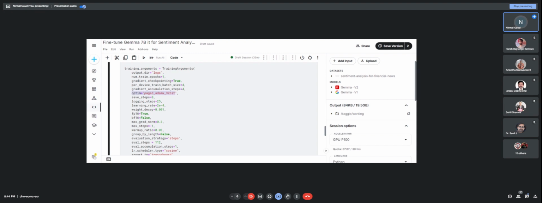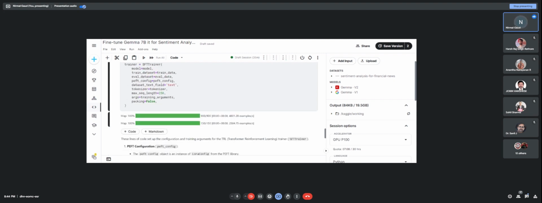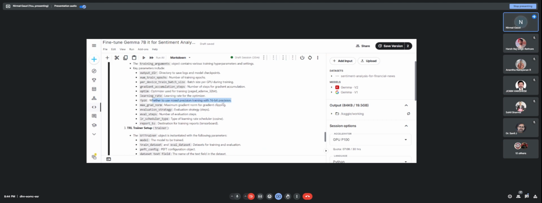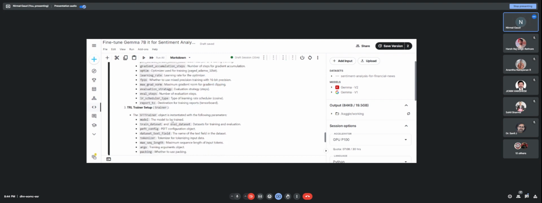This is the optimizer, AdamW, 32-bit. No steps will be saved. Logging steps will be 24. Learning rate you can define. Weight decay you can define. FP16 and BF16 mean floating point representation of the data, so a 16-bit floating point representation you can keep. The rest is as usual. If you want, you can study from here. I am having gradient normalization, evaluation strategy, evaluation steps, rate scheduler, report, everything present.